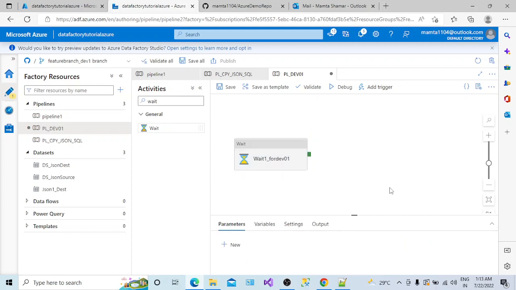So this is my pipeline for developer 1. Okay, I have done it. I'll save it. See, it is saving in the Git repository. See, successfully saved in PLDev.